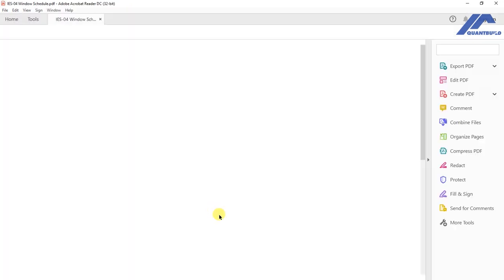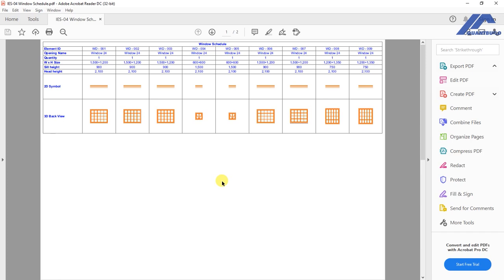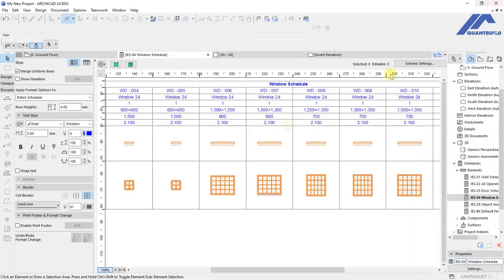So the window schedule has been saved in a PDF format, and this is the document that we have. This is saved on my computer. I'll be sharing this in the resources section. So close this, and then we get back to ArchiCAD, and that is how to extract, customize, and save window and door schedules from ArchiCAD.